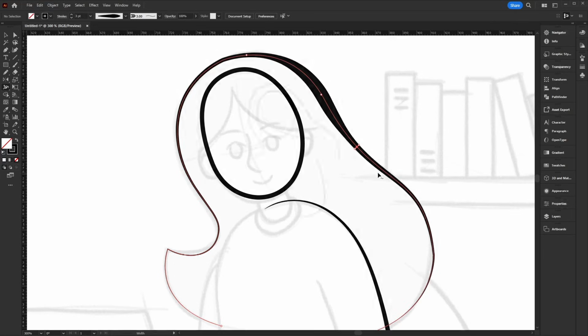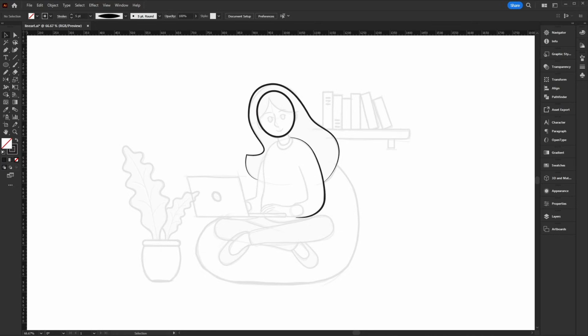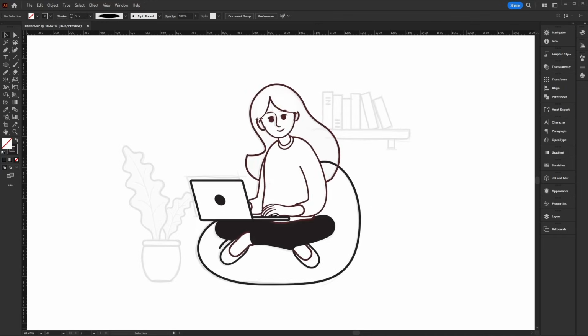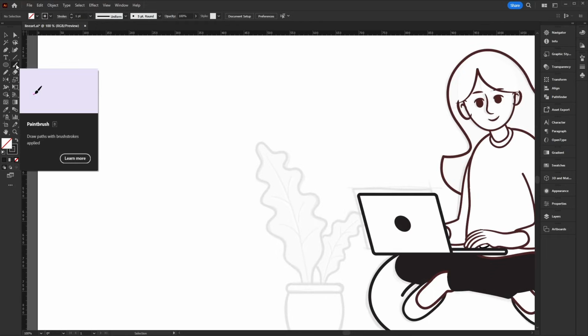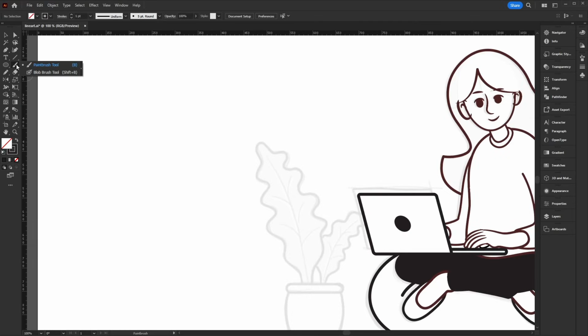From there, all we have to do is trace over the rest of our sketch using these tools and a combination of the pen tool, pencil tool, or paintbrush tool to complete the rest of the line art. Now let's take a look at the Blob brush tool. You can find it by going over to the side panel here, clicking and holding on the paintbrush tool, and then selecting it or pressing Shift B on the keyboard.